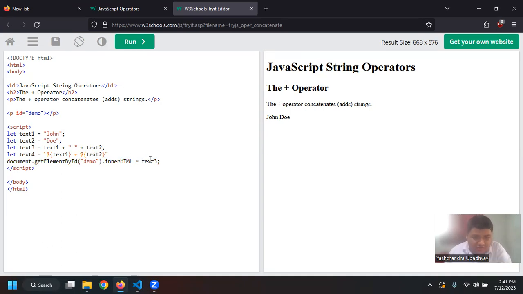Okay, and if I say text 4 and run it, I get John plus Doe, because I have this plus. If I remove it, then I will get John Doe.